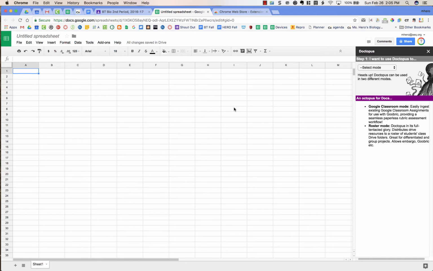Now that Doctopus has launched, the first step I need to do is choose which mode I want to use. I want to ingest a Google Classroom assignment because I've already assigned the assignment in Classroom. If I didn't have a Google Apps for Ed domain, I could create a roster of all of my students and their email addresses to their Google accounts, and I can choose the bottom choice. But today we are doing ingest a Google Classroom assignment.